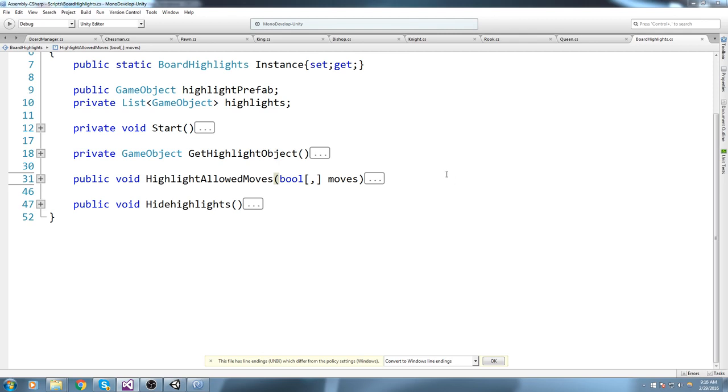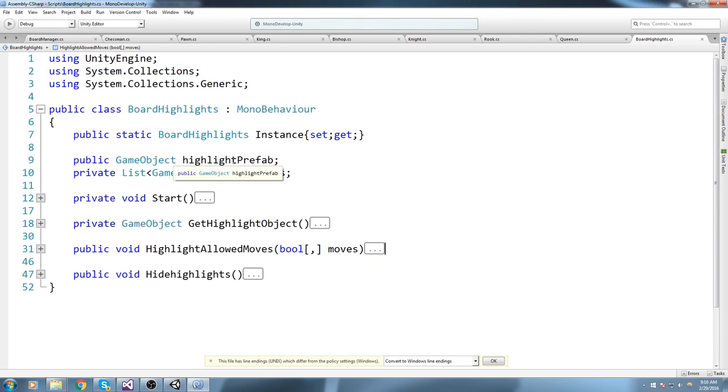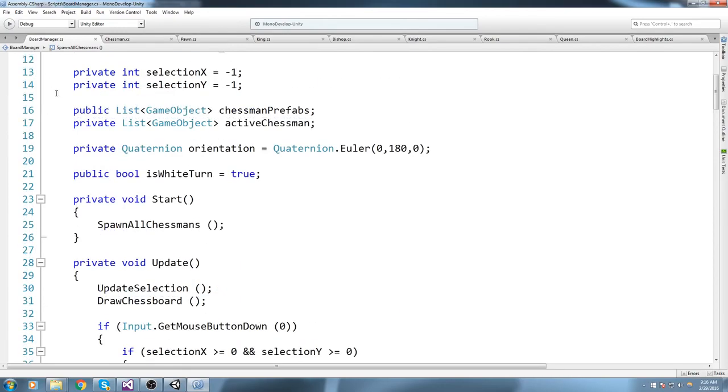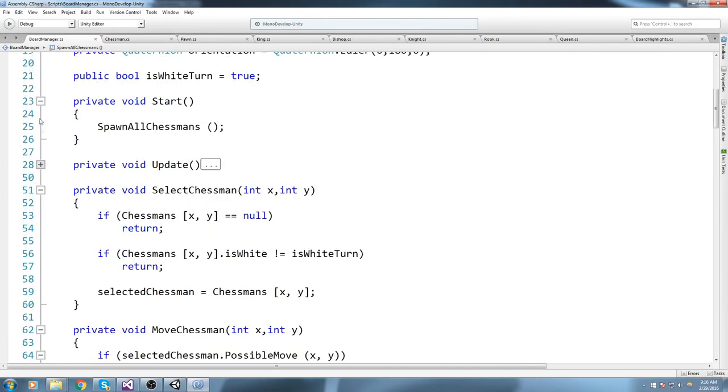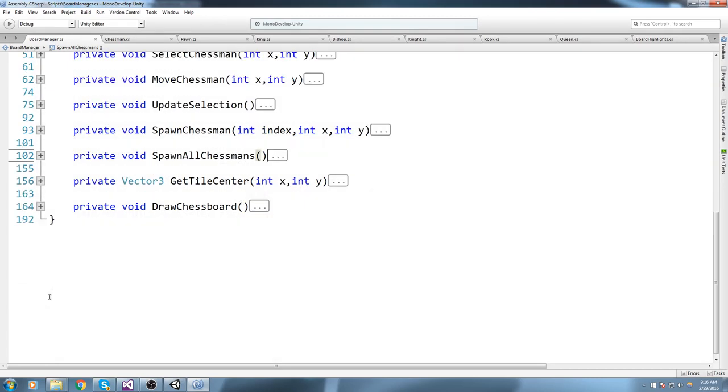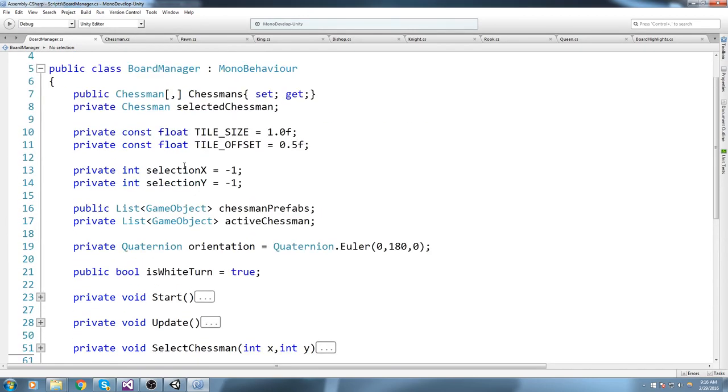We don't really have any way to test this because we haven't really coded any allowed moves just yet, so we need to start doing that by going inside of the board manager. Now a lot of things are going to change in there. It's going to be a little bit more heavy and we're going to end up with a lot of lines. So I'm just simply going to collapse everything right now.